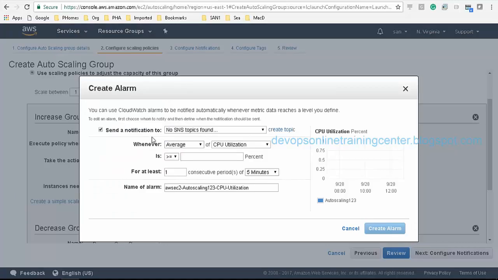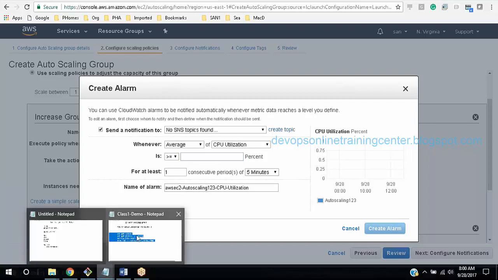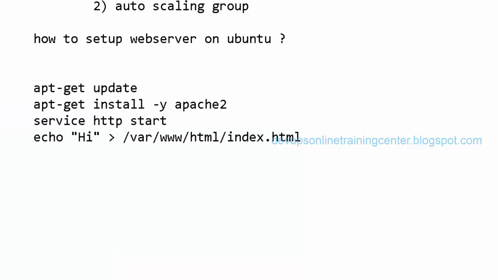So here there is something called: whenever the average CPU utilization of, let us say, 2 servers goes greater than this percentage, spin up a new instance. If CPU utilization on the servers goes above some percentage, here we are defining the scale out policy. So this is to grow the number of instances, right?